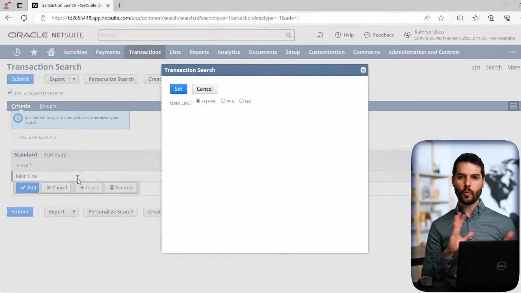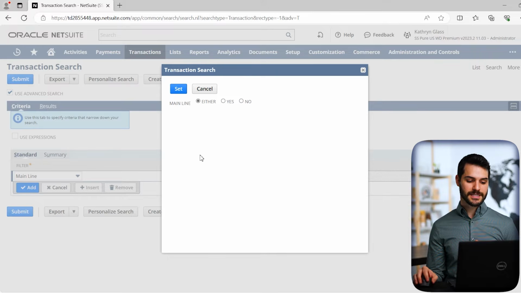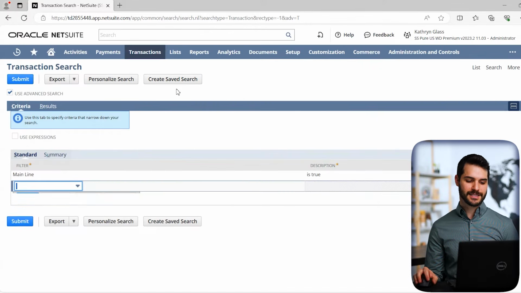And whether you go one way or the other depends on whether you clicked mainline or not mainline, also known as mainline true or false. So in this case, we're going to set mainline as yes. In other words, we don't want all the line items. We just want the invoice as a full record. So we're going to click set on that.